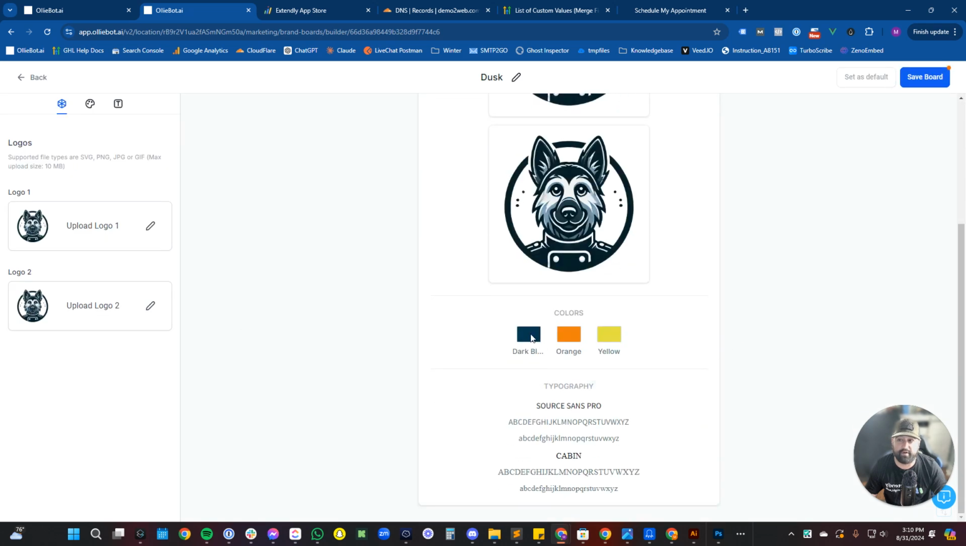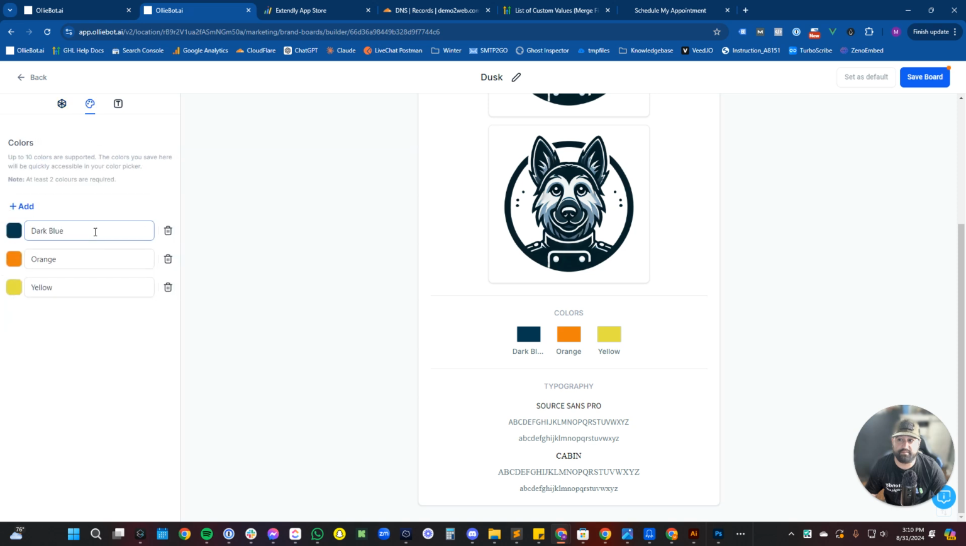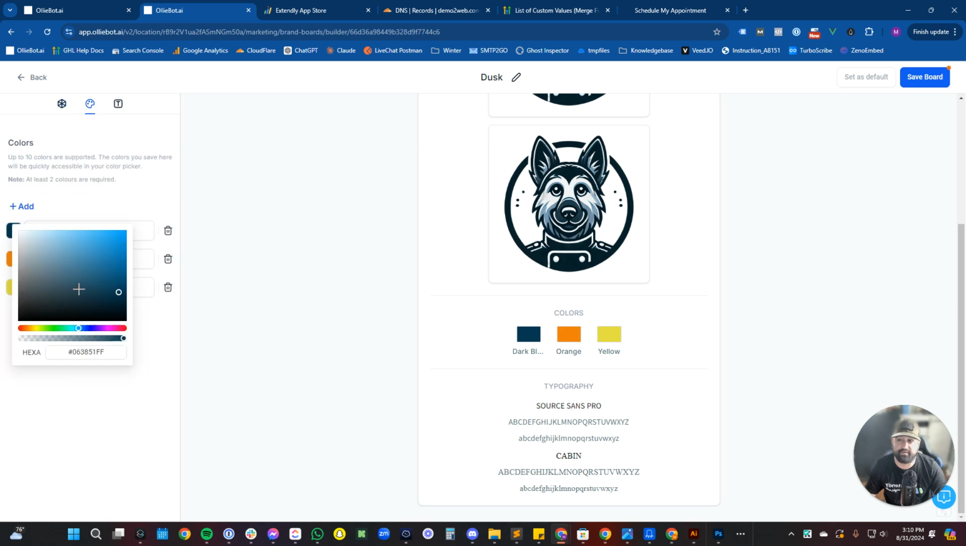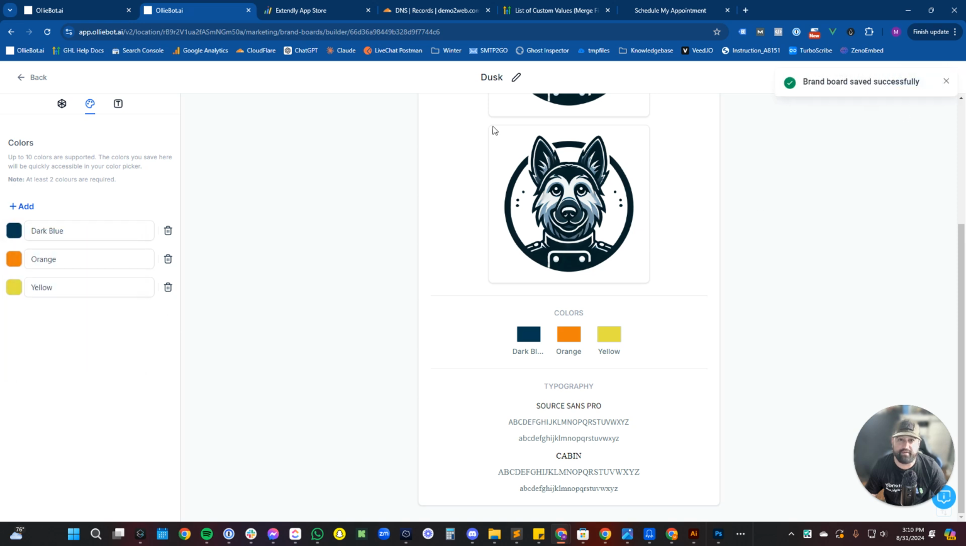And then I can pick my brand colors. So I can come to the palette and pick these different colors. I can change this to be whatever I want it to be that matches my brand colors. I'm then going to name and save that brand board. And I'm going to save that board.